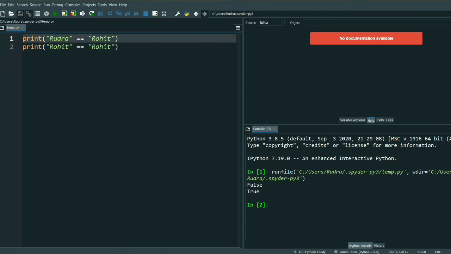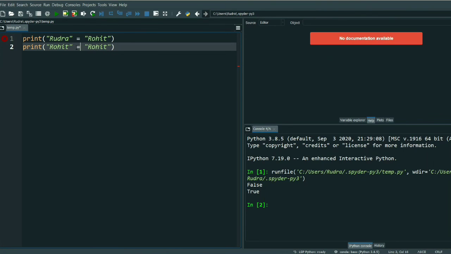Yes. Now I will show you. If I do a single equals, I will get an error because a single equal is for assigning the value, A equals to B, not for comparing. You have to understand that the single equals and the double equals are different. So by this I complete the relational operators.